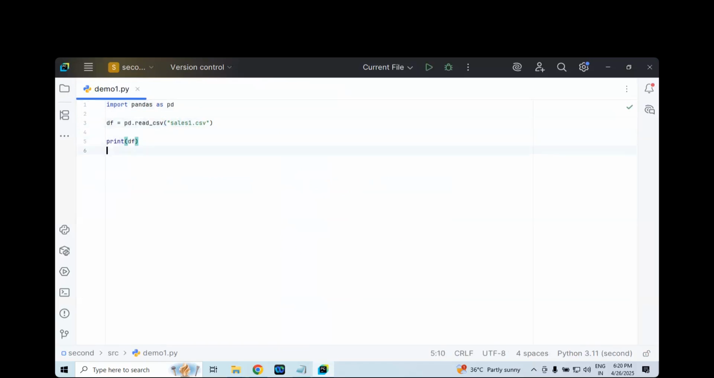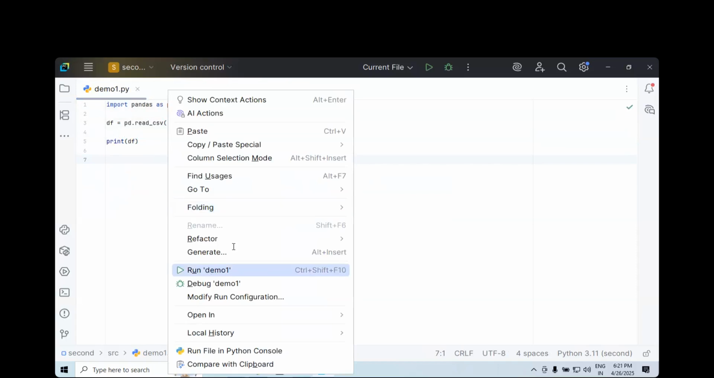Now hold on, please be patient. It is still loading, I guess. We need to create the configuration. In Eclipse and MyEclipse it will come, there is a Java environment. This is the Python environment. Give a right click, now run demo 1.